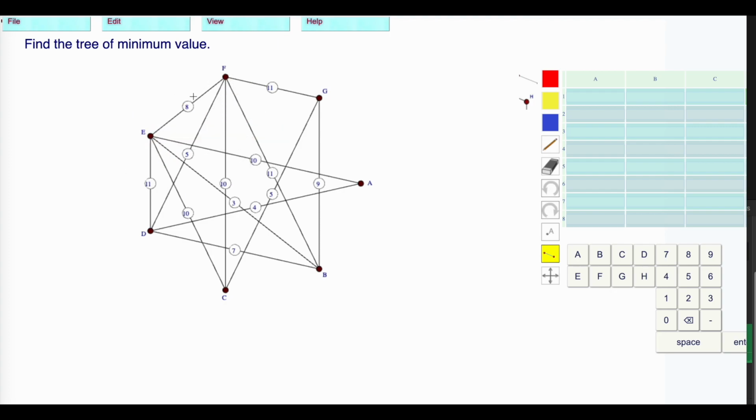Tree of minimum value, do I have any 1s? No 1s. Looks like my smallest weight is a 3. Let's start off with this 3. Then we have a 4. Then we have a 5. We have another 5 over here. No arcs yet. Do we have any 6s? Nope, but I've got a 7.